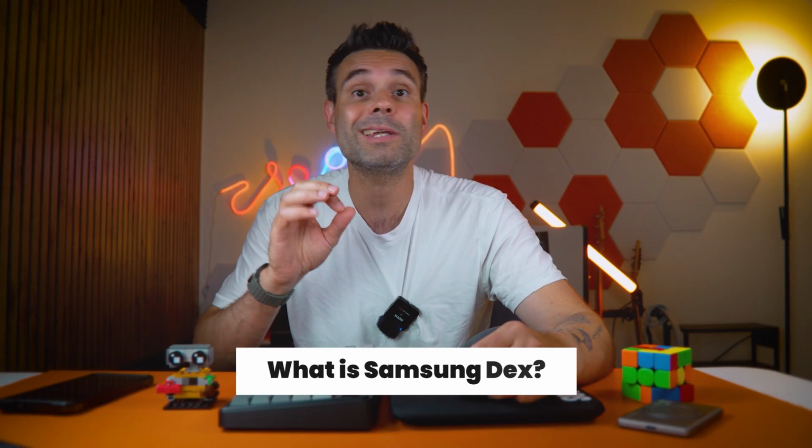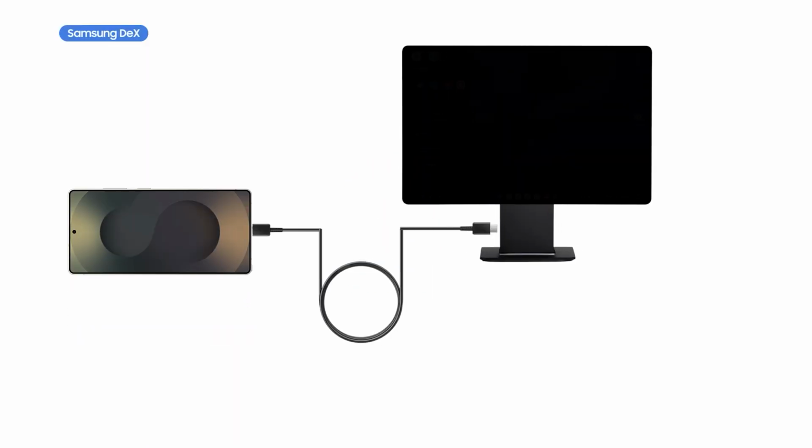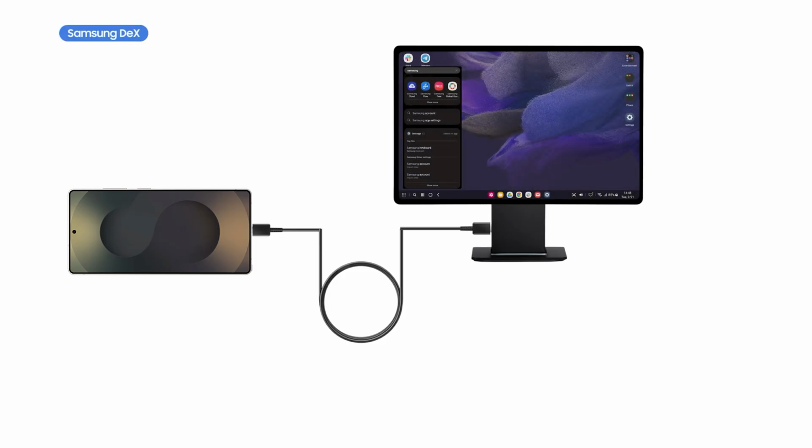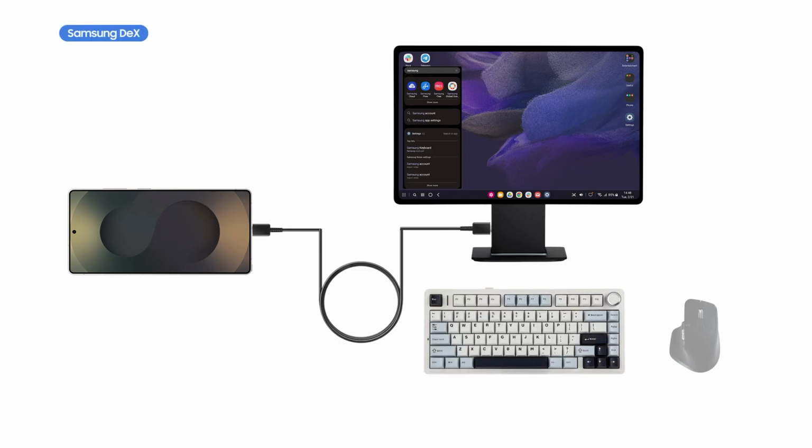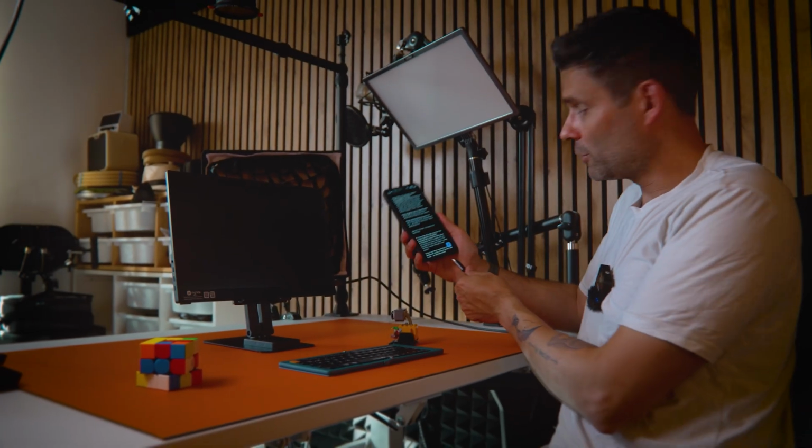Okay, so before I build this thing, an obvious question, what is Samsung Dex exactly? Well, here's the short version. Plug your phone into a monitor and it transforms. Not a giant phone screen, a full desktop. Taskbar, windows, keyboard, mouse, the works. So yeah, the supercomputer in your pocket really can double as a real computer.